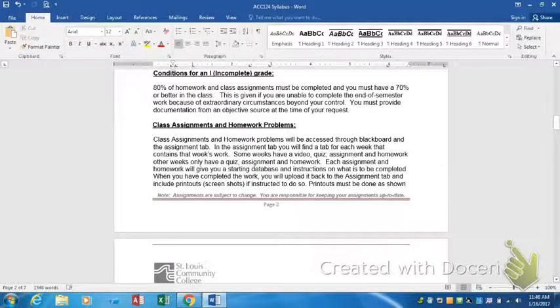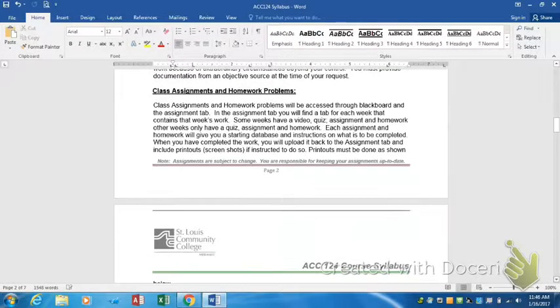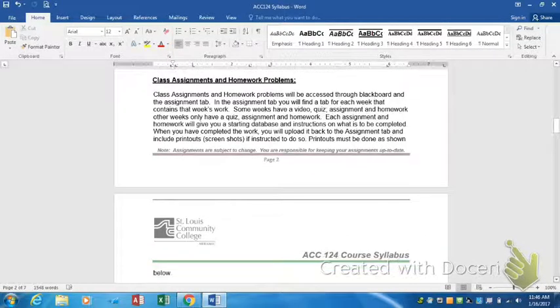Now, once we get through the syllabus, I'm going to show you where your assignments are. But everything, like I said, is going to be accessed in Blackboard through what's called the Assignment tab. And it's broken out by weeks, so you won't have any trouble trying to figure out what is due each week. Every homework and assignment will give you a starting database and instructions on what you're supposed to complete. In some weeks, you actually will start with a blank database, but I will tell you that. Every week, you've got a quiz, a hands-on exercise, and a homework.